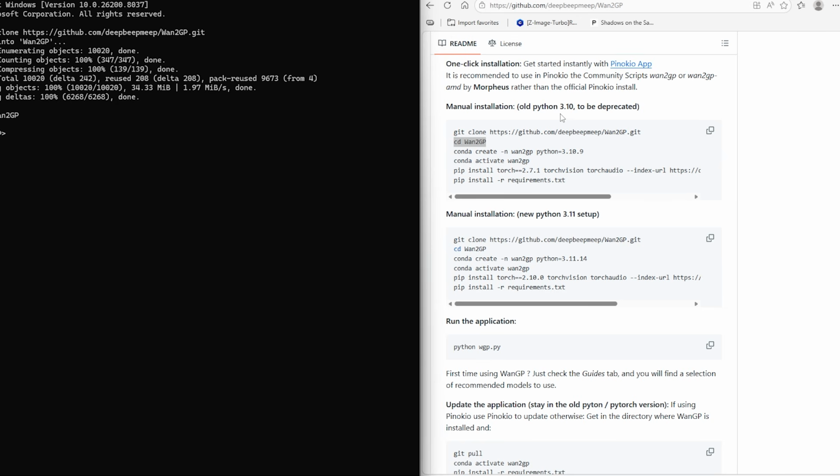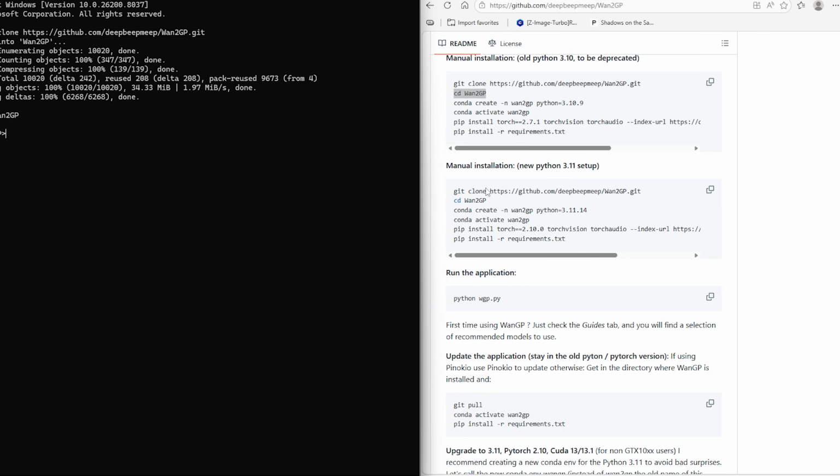Now you're given two options. You can go ahead with Python 3.10 or you can use the Python 3.11 approach. So we'll go with the new approach. You can see the first two commands are exactly the same. Now we'll copy paste this command and run it by pressing enter.